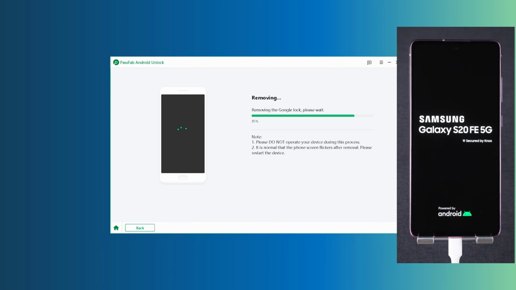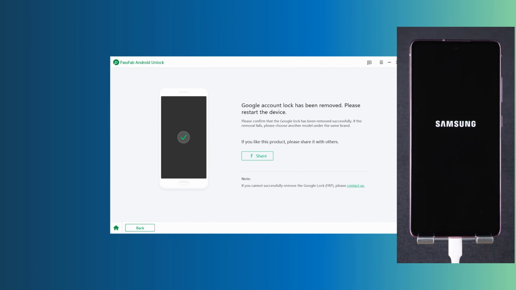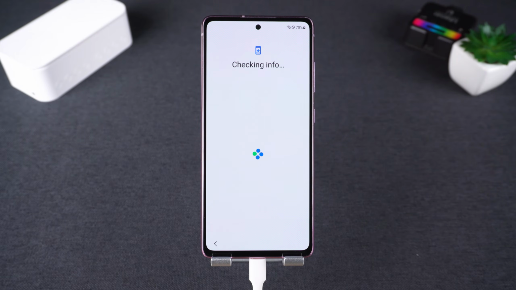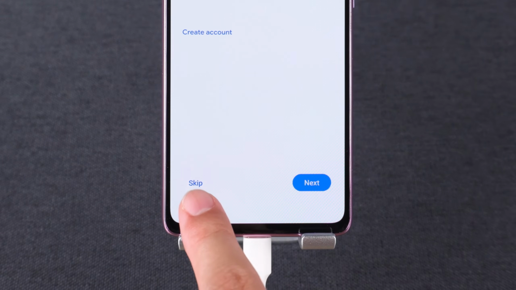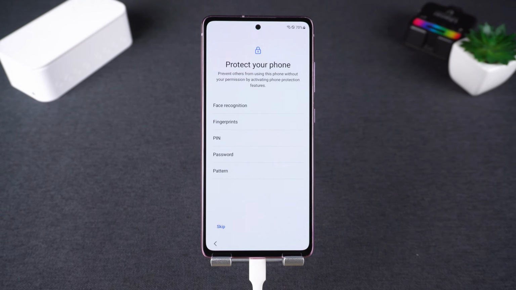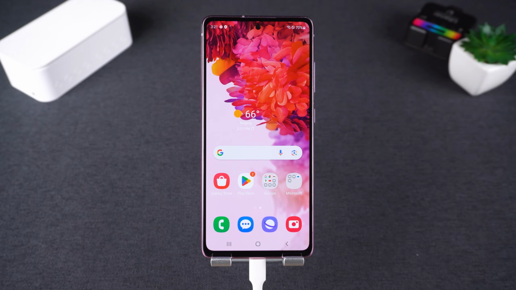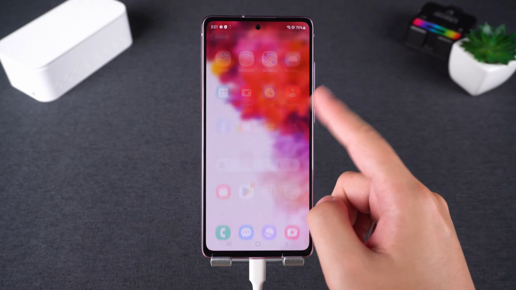Your Samsung phone may restart 2 to 3 times during the process until it finishes. When the phone starts again for setup, you'll see that you can now skip the Google sign-in process and continue setting up your device. In a few minutes, you'll be back on the Samsung home screen, and that's how to factory reset your Samsung phone.